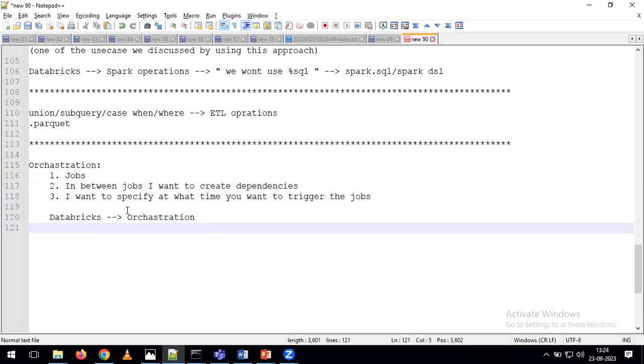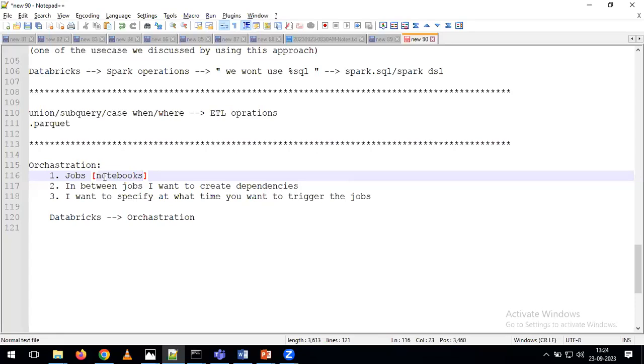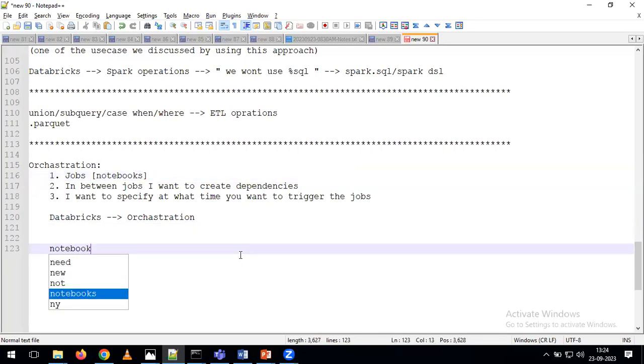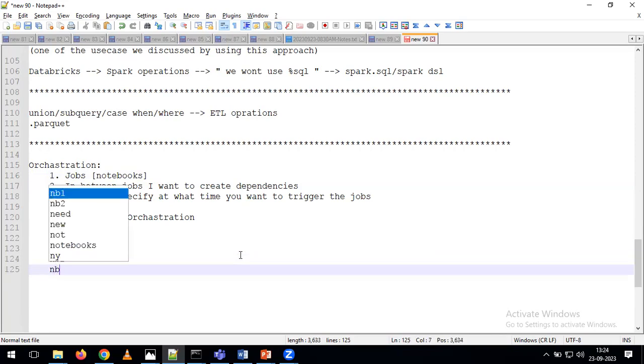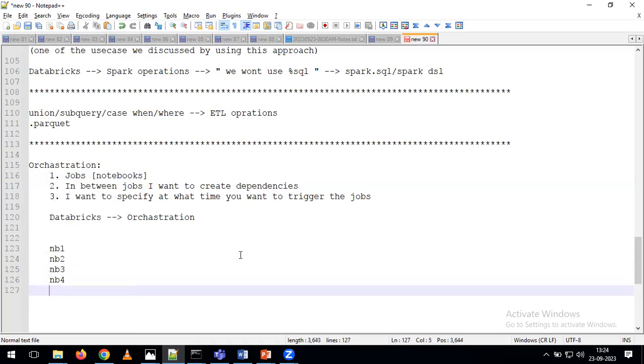Now here, if you want to perform the orchestration, what do we have to define first? We need to create the jobs. Now you tell me, by using these jobs, what do you want to trigger? See here, whatever notebooks we are creating in Databricks, we can trigger those notebooks with the help of the jobs. For example, I am creating notebook 1, or I will give the shortcut name NB1, NB2, NB3, NB4, and NB5. For example, I created a total of 5 different notebooks depending on my requirement.